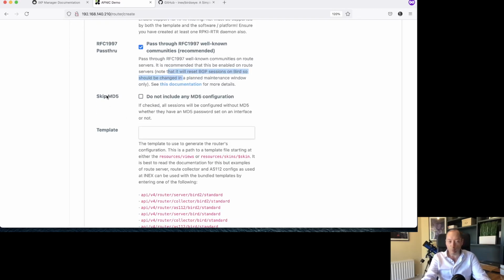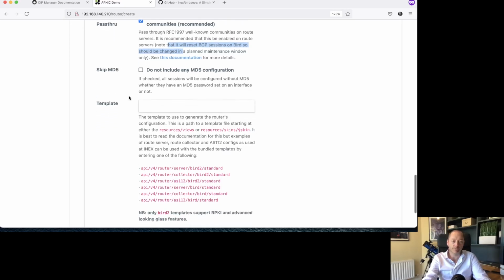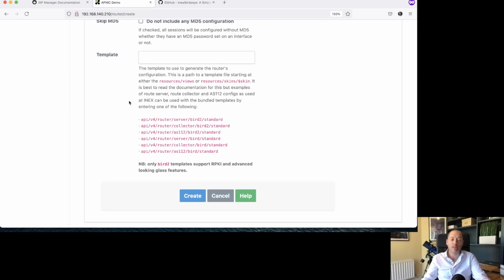Skip MD5. It's worded that way because it's trying to indicate that you shouldn't do this unless you really want to. And then the last option is the template. With IXP Manager, you can skin templates, allowing you to actually change the configuration that we generate by default. It's important to note that at INEX, we don't do that. We use the default configuration as we include it in IXP Manager. So there's no reason that you should need to change it, but the facility is there for you to do it. We've also got route collector configs, AS112 configs for Bird 2, and then the same for Bird version 1.